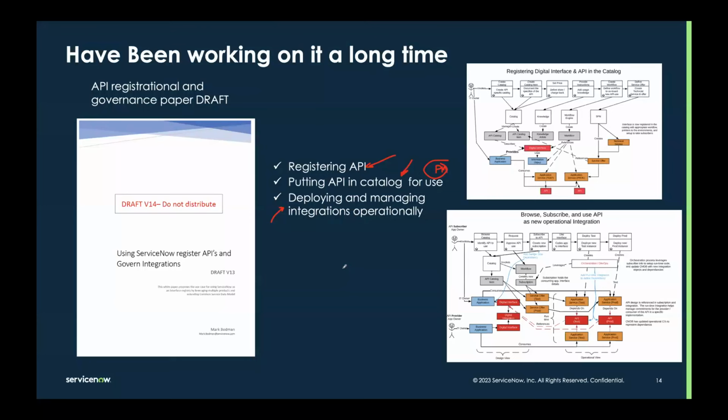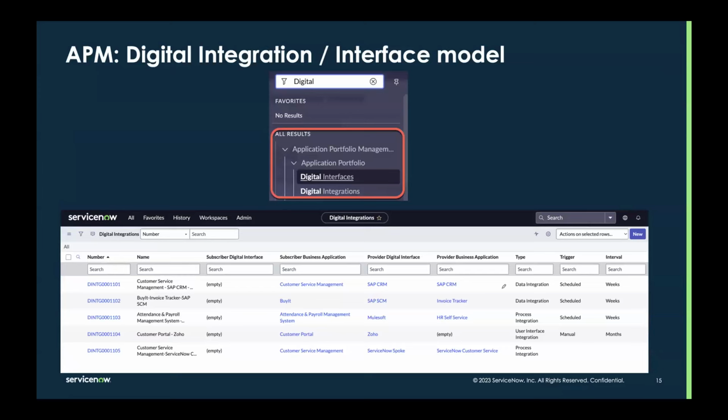Okay. And just keep in mind, this is a draft, it's not public. The reason is that some of these red items didn't exist when I first wrote it. Some of these items, like digital integrations and digital interfaces, do exist. I want to cover that because there was a lot of question about design level, and we now have that. I think I have some of the APM folks on the call. There's digital interfaces and digital integrations that can be documented.